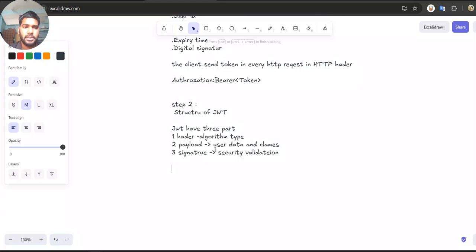This signature ensures the token is not modified. So let's go to step 3.